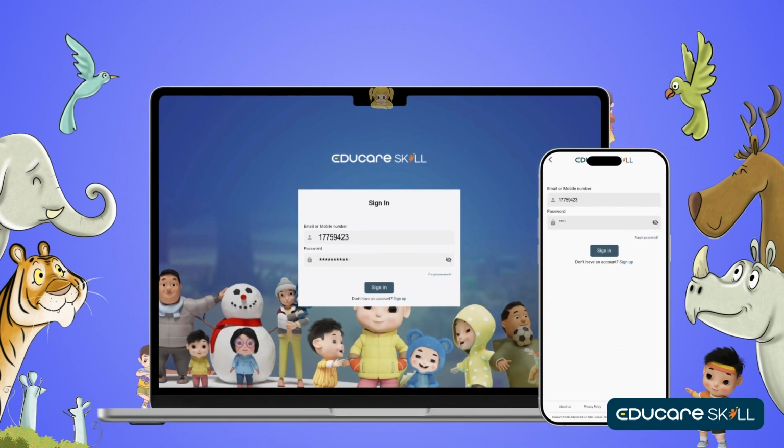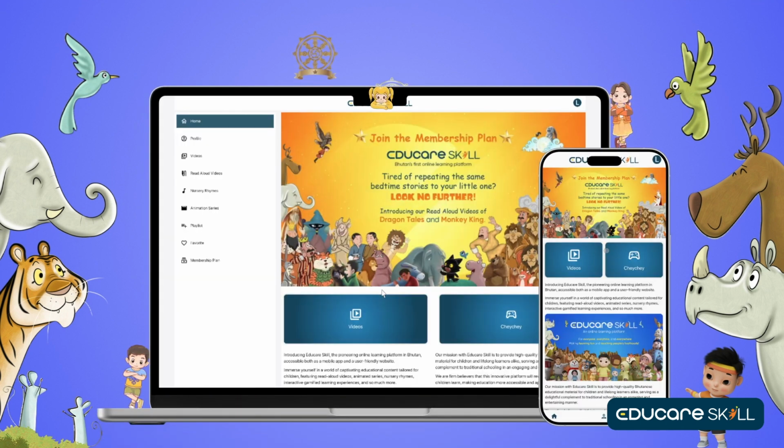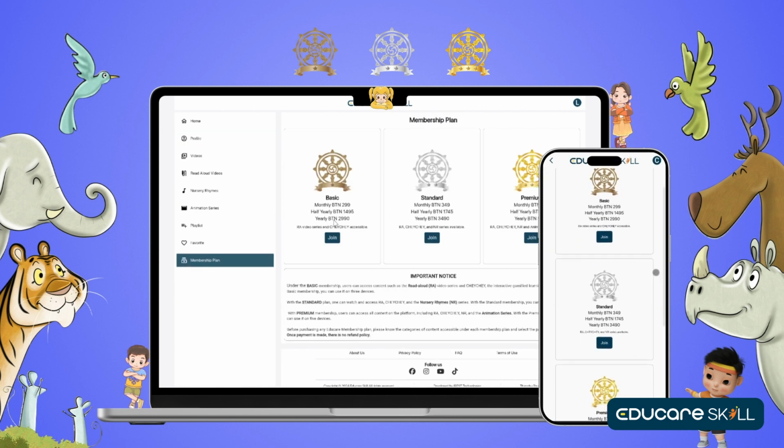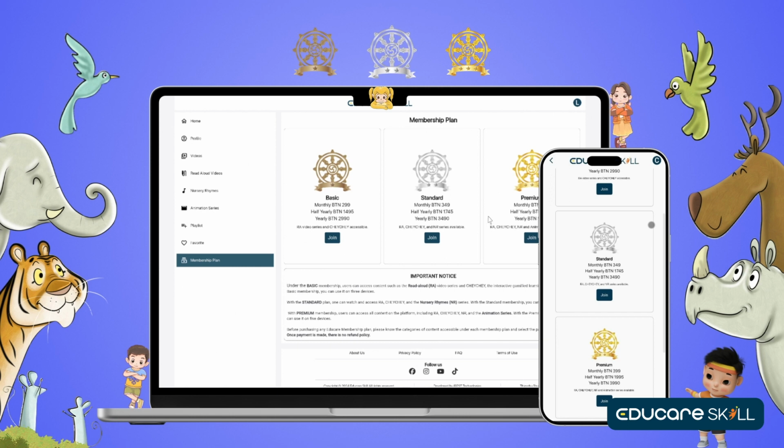After signing up, if you wish to avail the Educare Skill membership plan, click on the settings icon located at the bottom right-hand corner of the screen. Then, click on Membership Plan. There are 3 membership plans available. The number of devices that can be accessed through each account varies on the type of membership plan you avail.